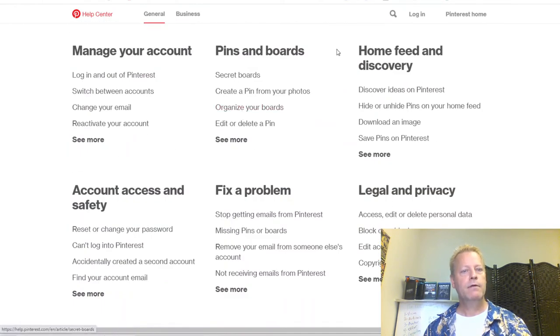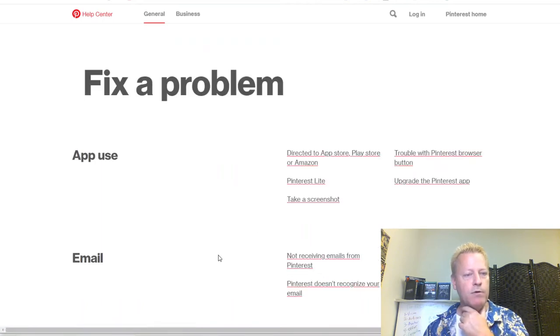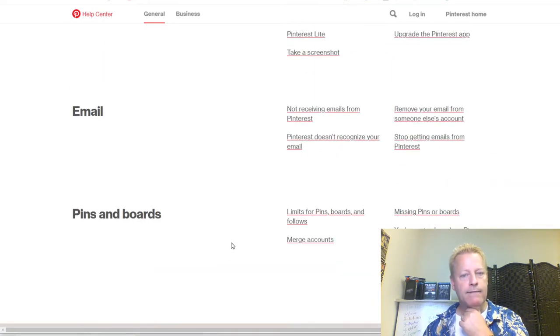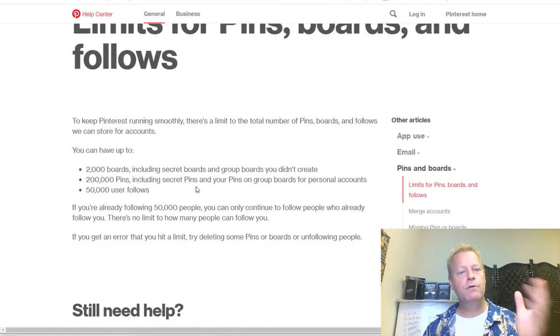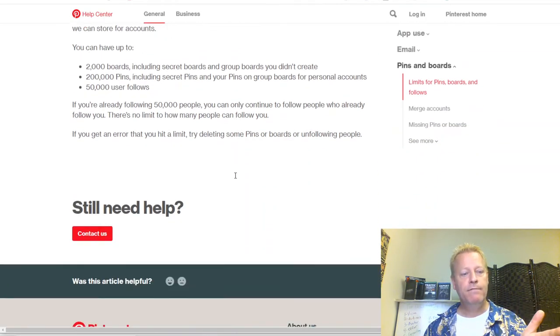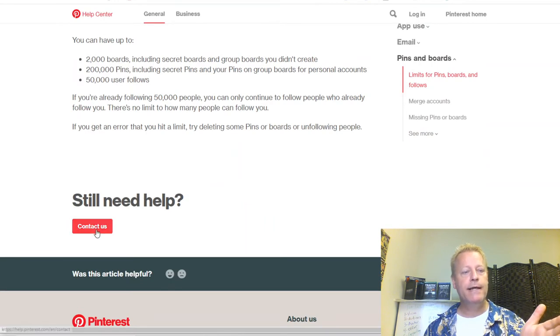if I go in here, I say log in an account, I go say fix a problem: missing pins, removing pins, not receiving emails, and there's see more. Okay, I'm just going to click on see more over here, and I'm going to say pins and boards, missing pins, limits for pins. I don't know what that is, but if I click on that, okay, so now you go through a few things, and then eventually you get to this "still need help", where you can click on contact us right now.